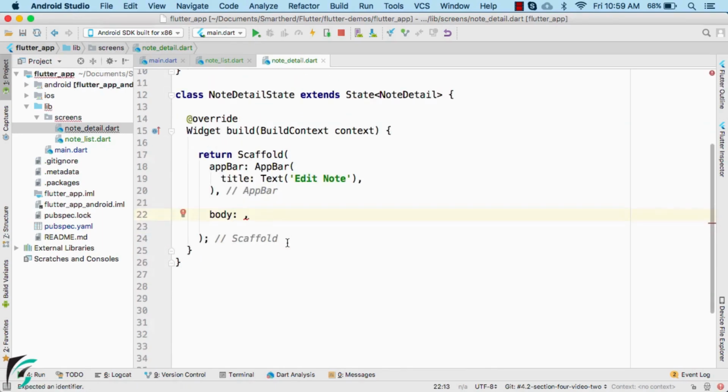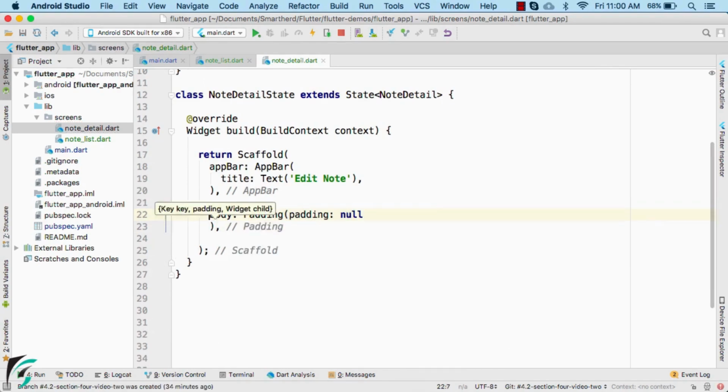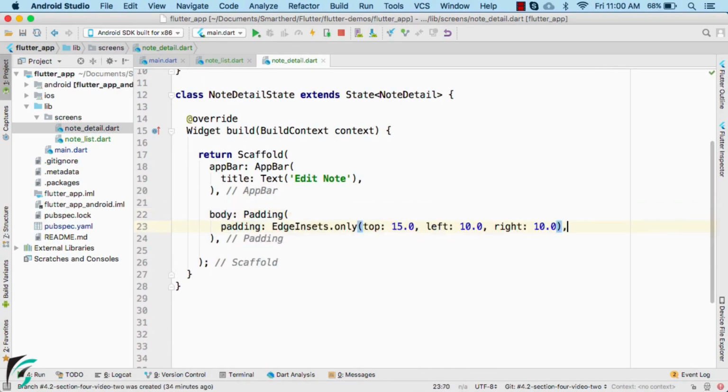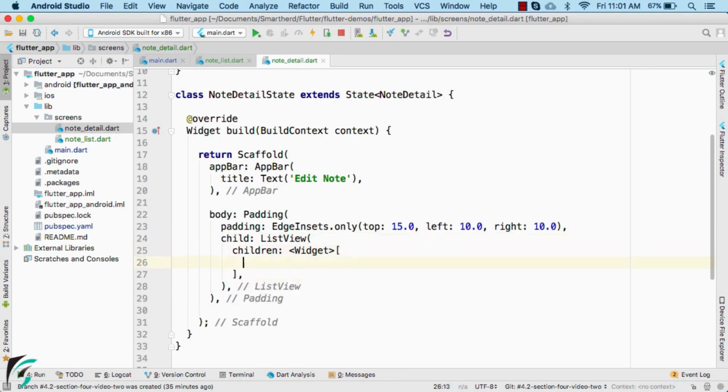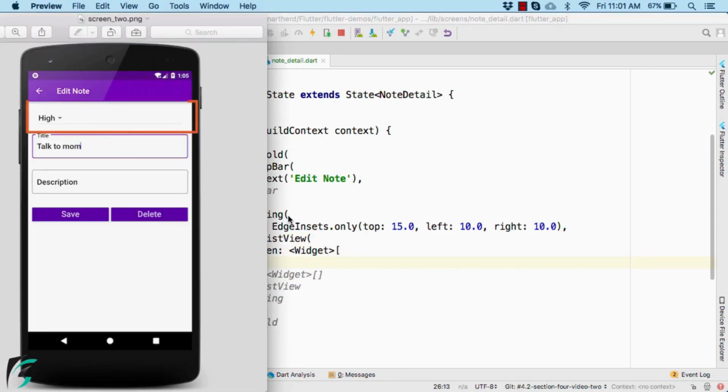And we will wrap our list view within the padding widget. And then define our child as list view. Well, this list view will be a static list view that contains smaller amount of elements. So here I will define the children as the array of widgets, where the first element will be the drop down button.